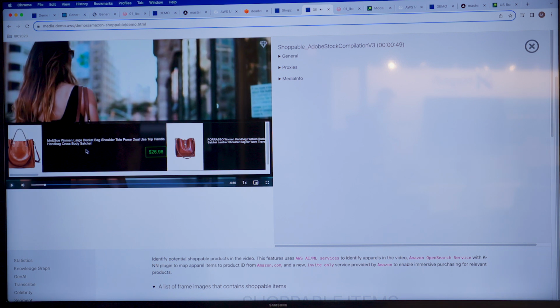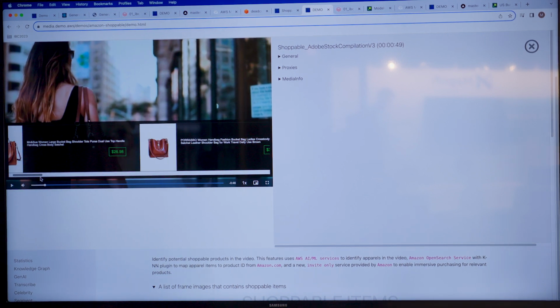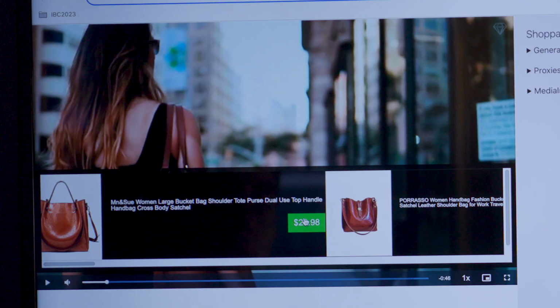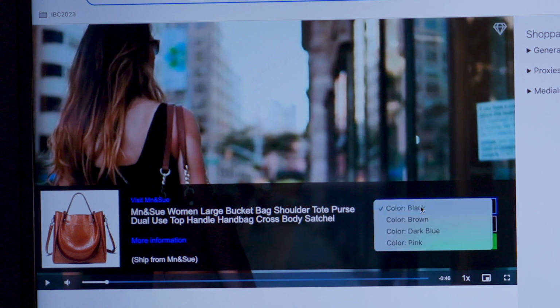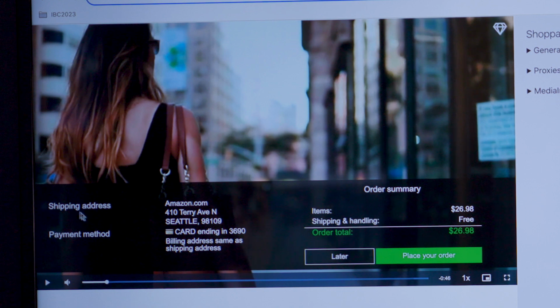So through a Prime-like X-ray experience, we provide in the lower third as an overlay all the items which have been identified as similar to the apparel that's been detected in the scene. Once the item's been selected by a user, in this circumstance, I'm going to choose the first item. You can choose the variance of the item, so across size, across color and quantity, and proceed to checkout.